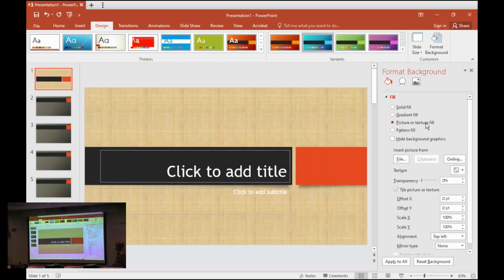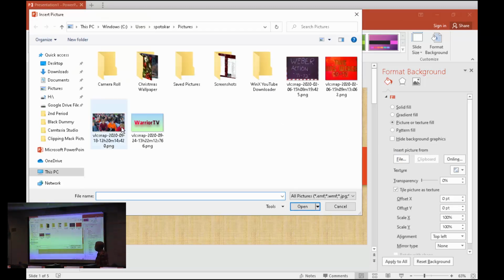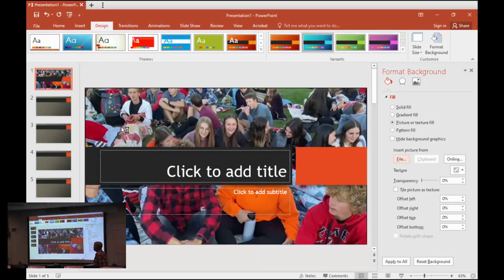So I could go to Picture, Texture Fill, and then you've got all kinds of textures, but I can also add a picture. So if I went into this, I could add a picture to the background, and it's going to look different. It didn't go to all of them because I was just formatting that one slide. Okay. And you've got to do at least one picture background like this on your project. But it's up to you however many you want to do.